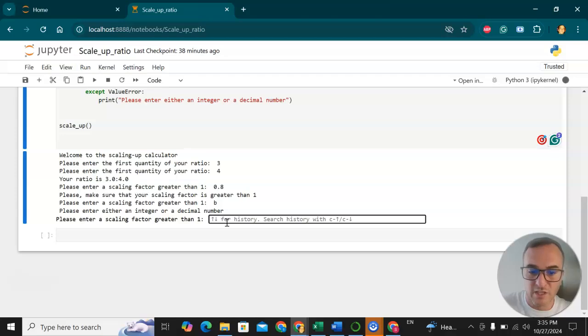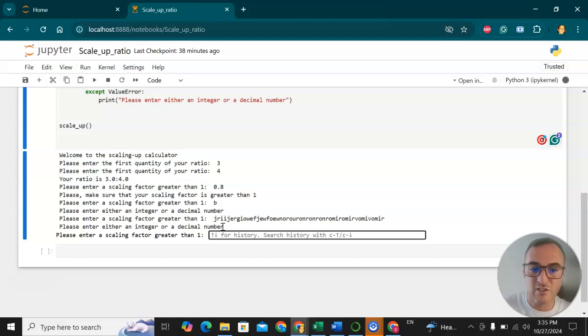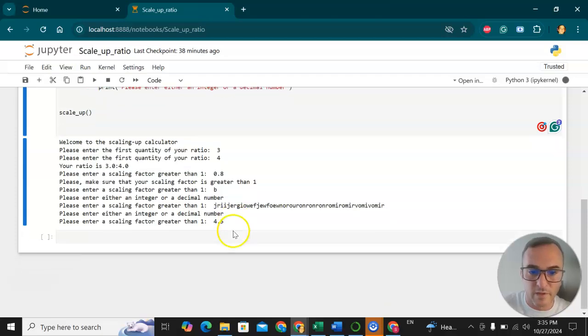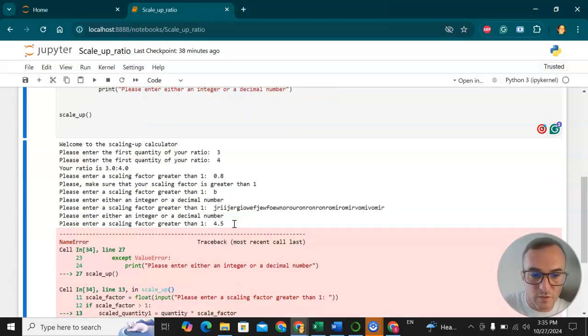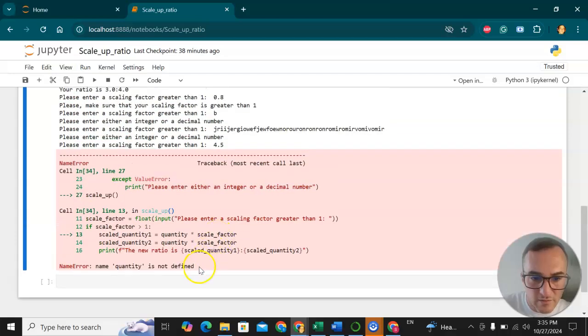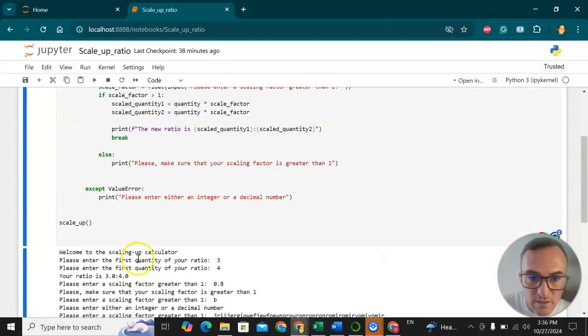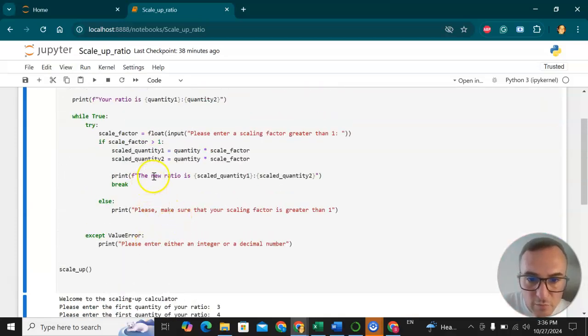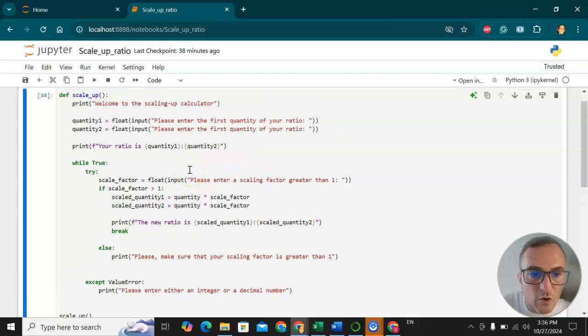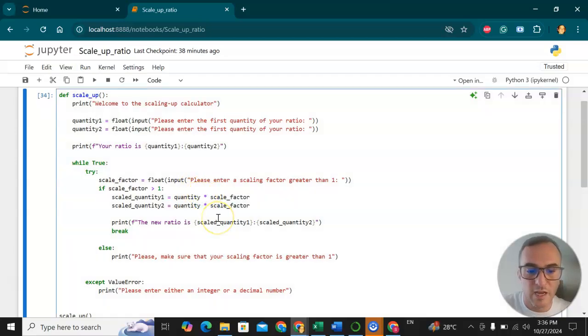Okay, well, let's push it again. How about this is my scaling factor? No, it has to be an integer or a decimal number. 4.5. Wait, what? It broke. Quantity is not defined. Quantity is not defined. What do you mean quantity is not defined? Sorry guys, I seem to have a problem here. It might be a typo. Oh, this is the problem. I want to multiply quantity 1 and quantity 2, not just quantity, okay?